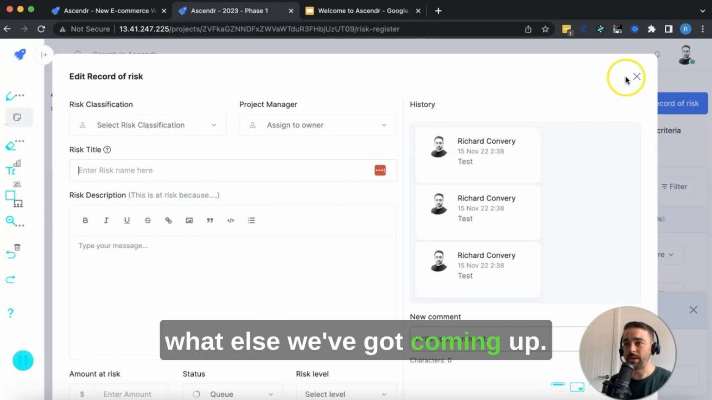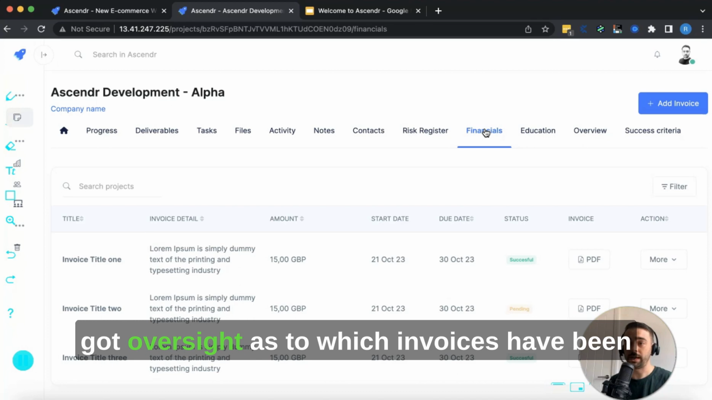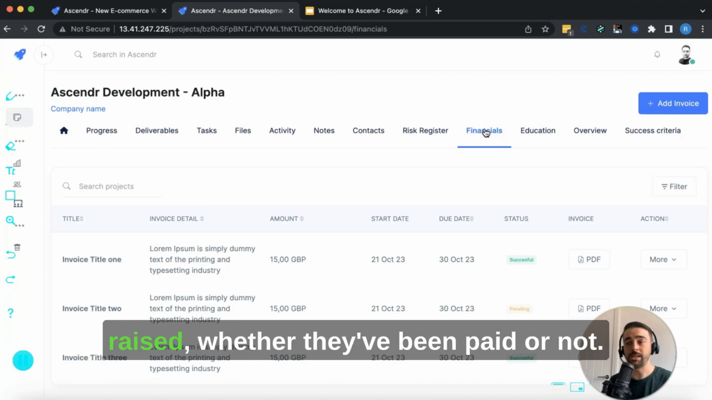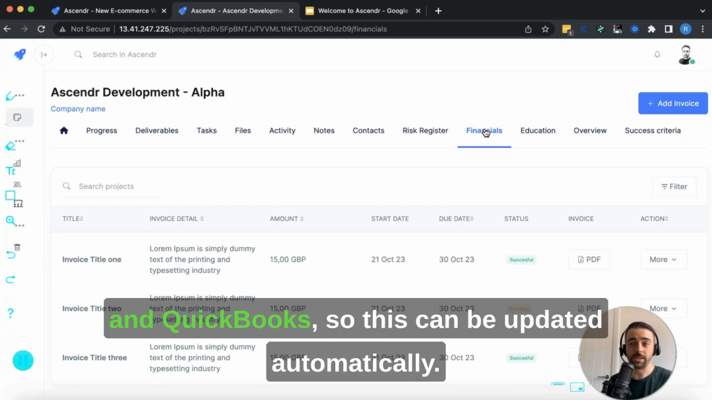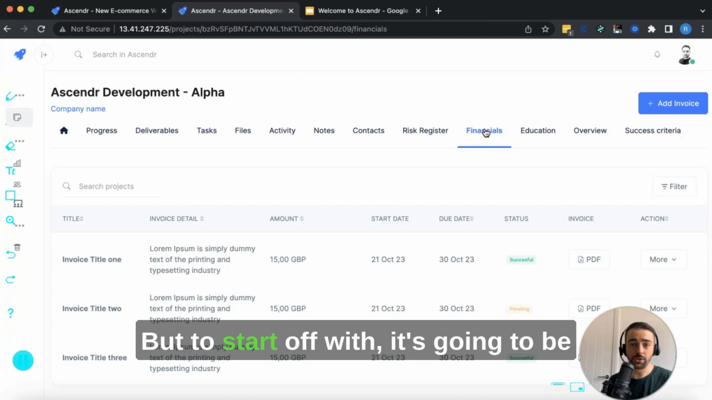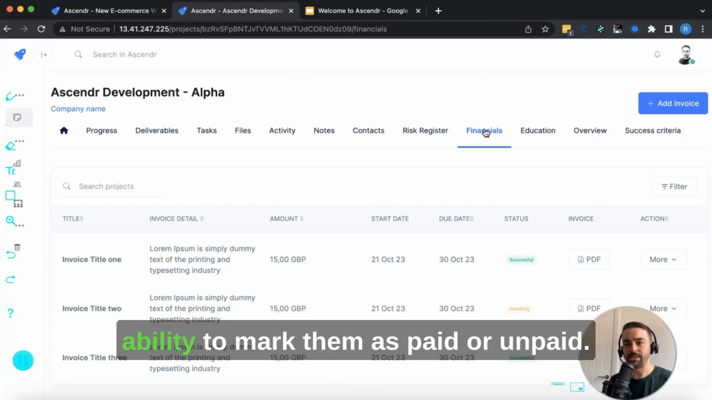Let's have a quick look at what else we've got coming up. Financials, so that the project management team have got oversight as to which invoices have been raised, whether they've been paid or not. Eventually, this will have an integration with Xero and QuickBooks, so this can be updated automatically. But to start off with, it's going to be essentially a log of the invoices raised with the ability to mark them as paid or unpaid.